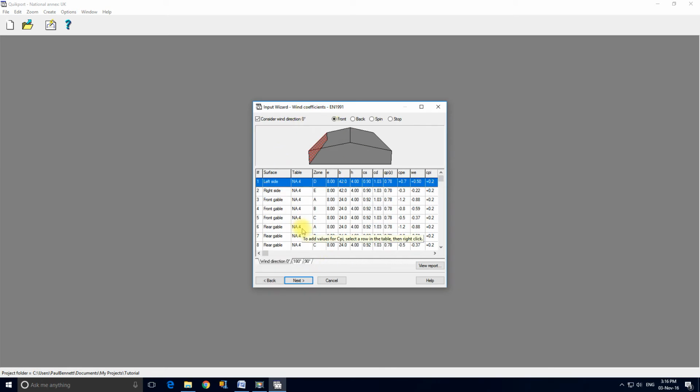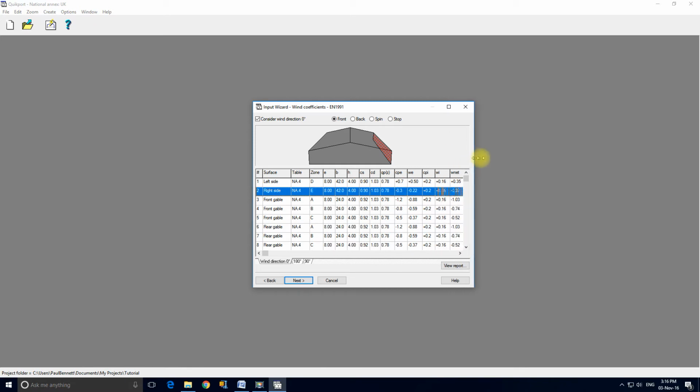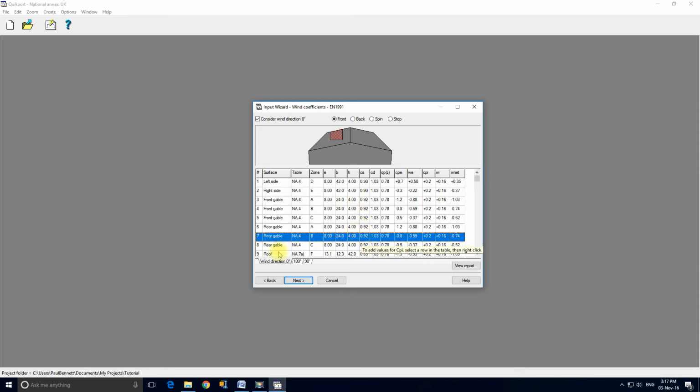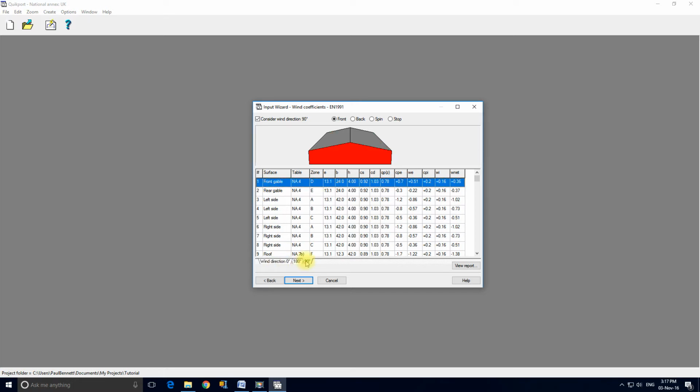These are the wind coefficients around the frame. Quikport's worked all these out, and I think we can make this form slightly bigger. Yeah. So these are the net pressure coefficients at the end. The table, and as we click in the table, we can see the panels around the building changing. And this is for wind direction 0, 180, and 90. And we could even spin this actually, but anyway, stop.